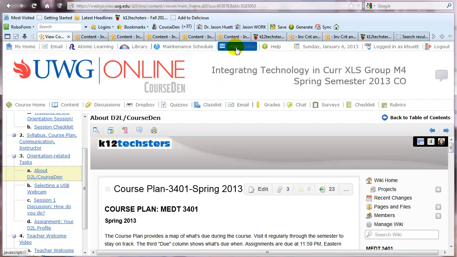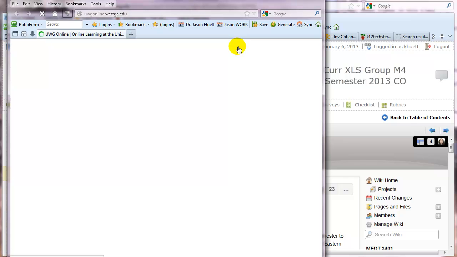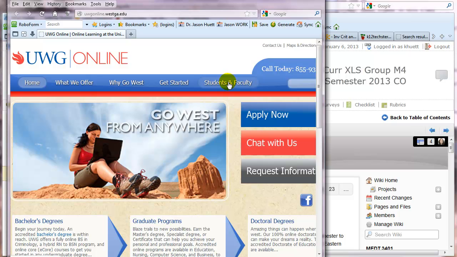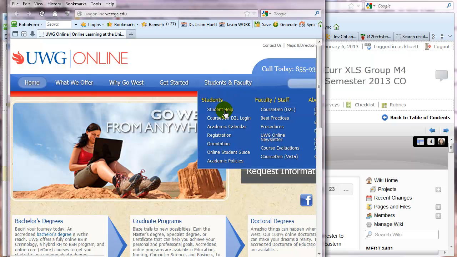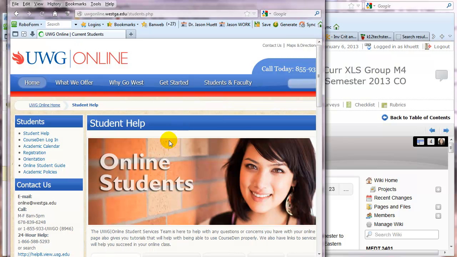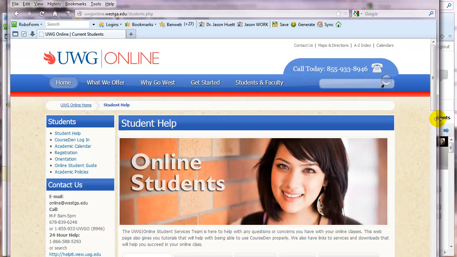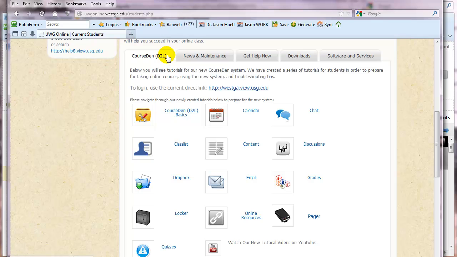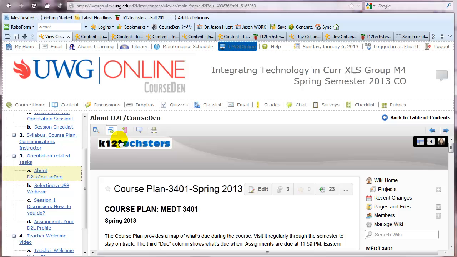All right, last thing. Let's go look at UWG Online, just so I can show you where the course tutorials are, so you can drill down further into all of these features. Go to UWG Online. Go to Students and Faculty, and then Student Help. And then you have a number of tabs, but on this first tab you have CourseDen, D2L, and these are all tutorials on how you use things like the Dropbox. How do you use it?